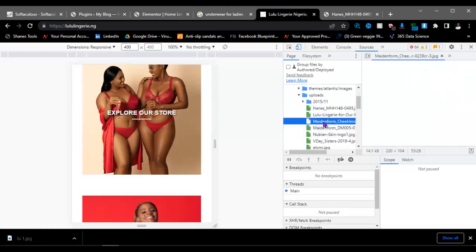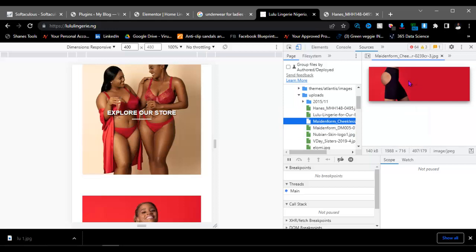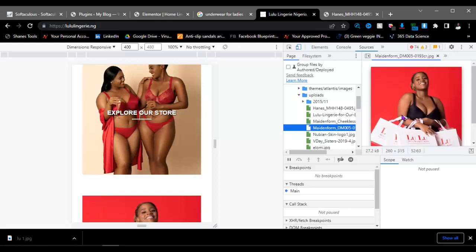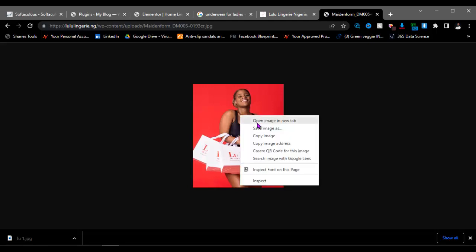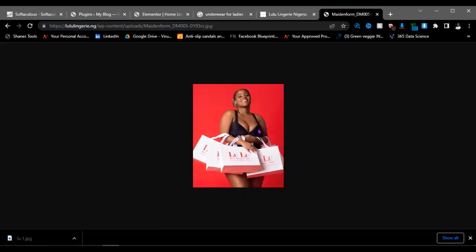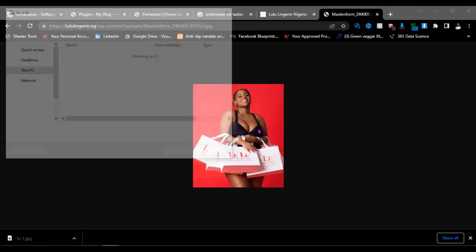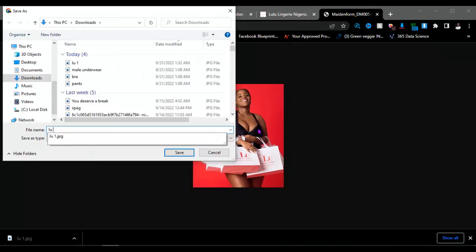That's the logo. Don't want that. What's this one? Let me see. Okay, I need this. Right click and copy image URL. Come here to also paste it. Ctrl V, press enter. Right click and save it, and I'll type loop 2.